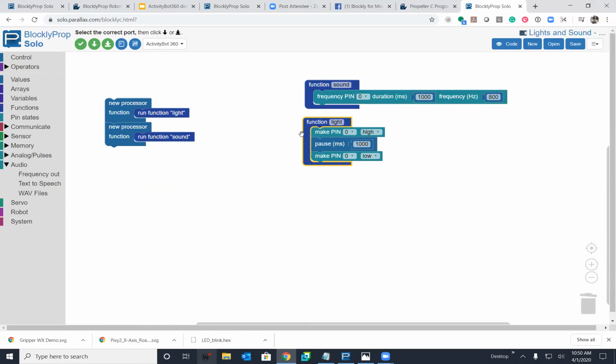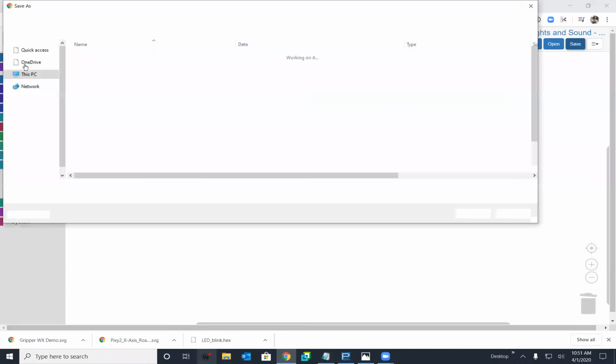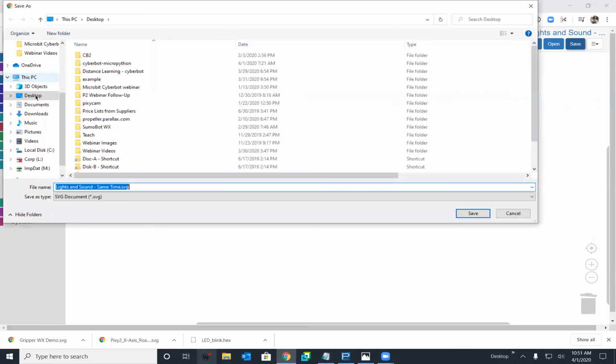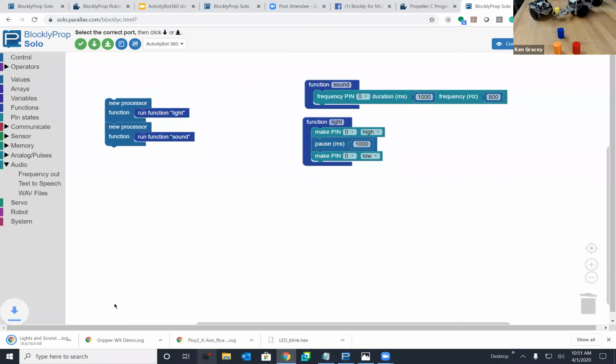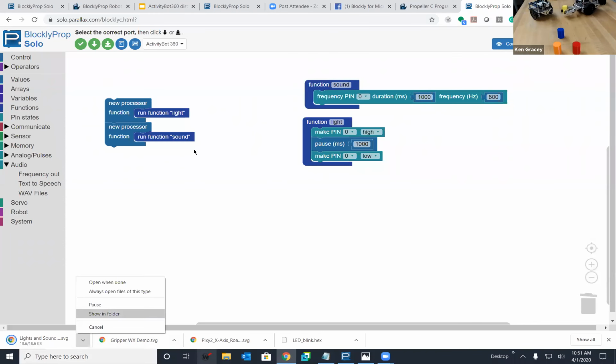Yep. Got it. But there's actually an easier way. We don't need to go to multi-core for what you want to do. Let me snap a picture of that, because that's a good way to teach them how to do multi-core. Oh, there's a whole world here. I'll just save it for you too. Let me grab a copy of that. Light and sound, same time. And then I'll zip that over to you.